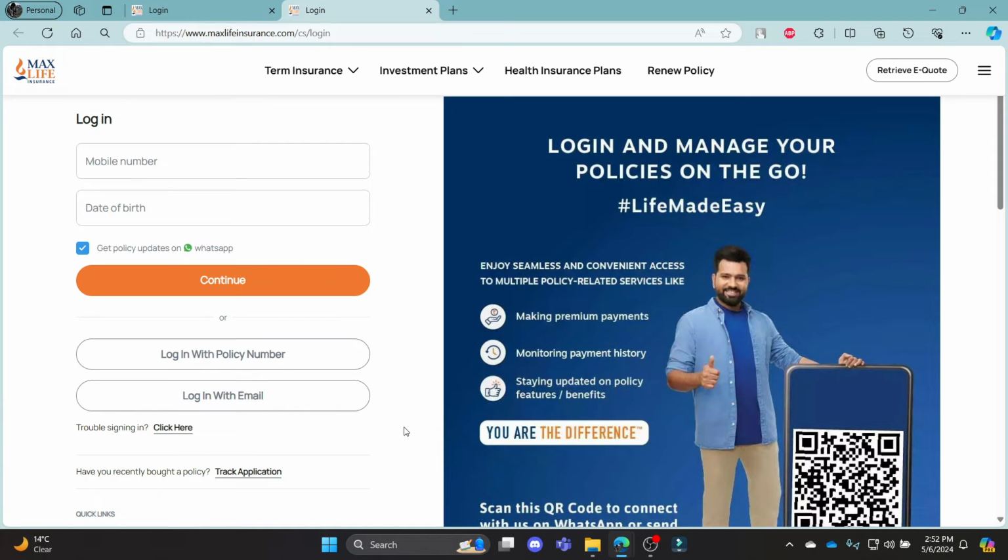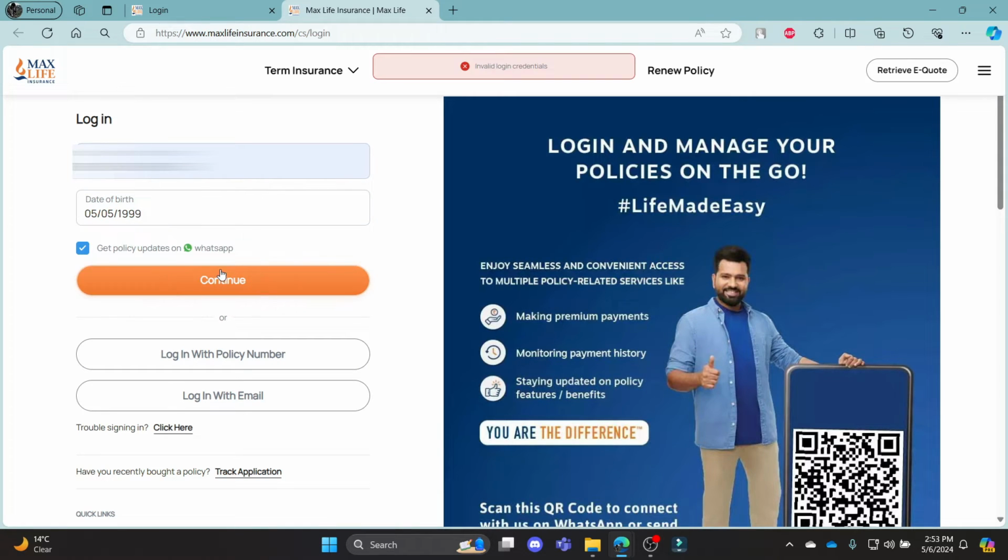Now, what you need to do to log into your account is log in by phone number or your email. If you want to log in using your phone number, go ahead and write down your phone number in this place. Write your date of birth, and after you write your date of birth, you can click continue. After that, an OTP code will be sent to your phone. You can validate it and then you can log in using your mobile number.